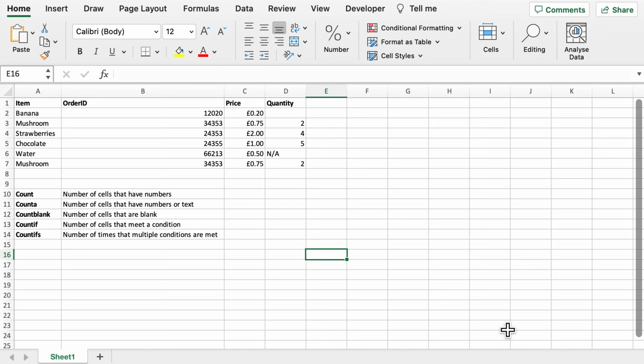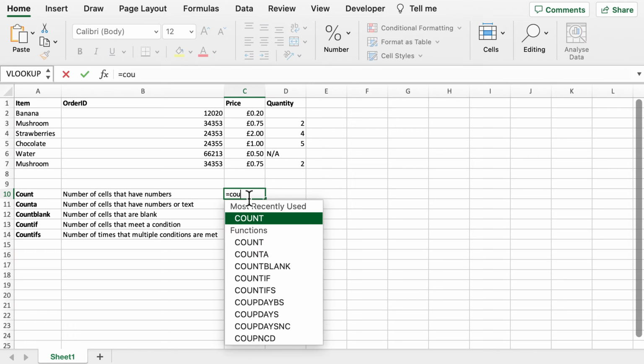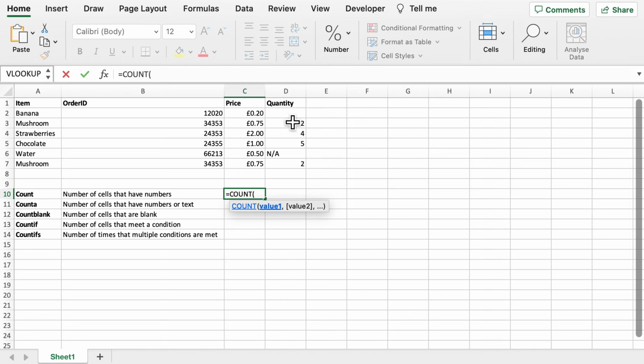So to begin, I'm going to be going through the COUNT function. This basically just counts the number of cells that have numbers. So if we begin with this, so COUNT, and we'll do our quantity column as our range. So this should return 4. Yep, so that's return 4.